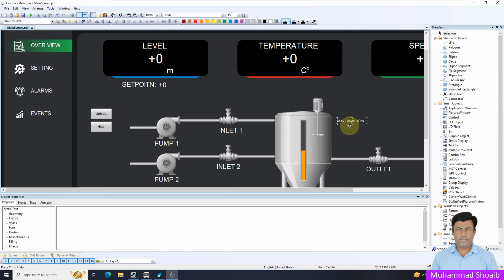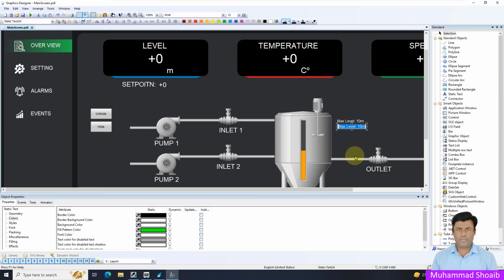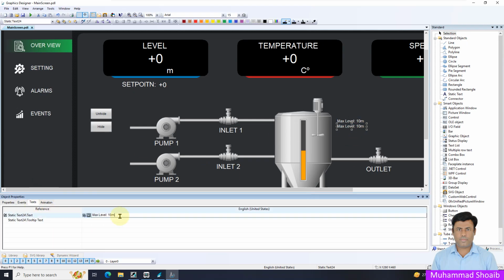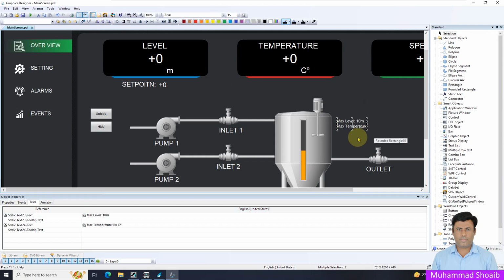And then I will just duplicate it. Okay. And either I can here or from here text I can change it. So I want to put maximum temperature, and that should be the pose, for example, 80 degrees Celsius. Press enter. Okay. I will align both of them. Align left.